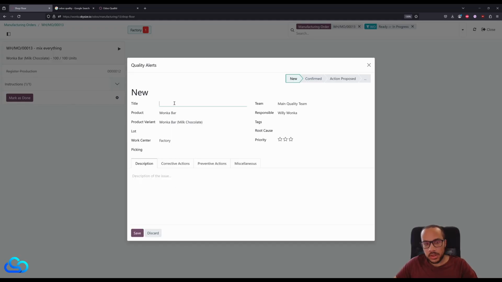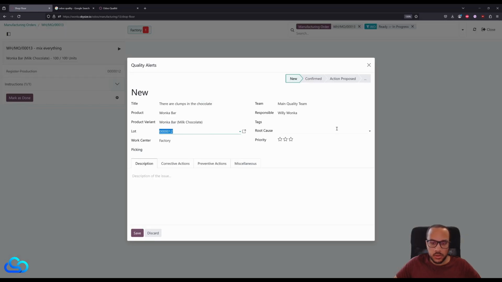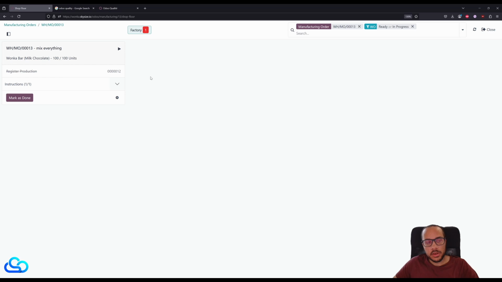And so from here, you can create the quality alert. So here you can say, there are clumps in the chocolate. Of course, without the typo. And just like before, you select the lots. So create the lot 12 here. Root cause is from the work operation. And you can see here, the mixing isn't smooth. There you go. And just from here, you manage to create the alert.